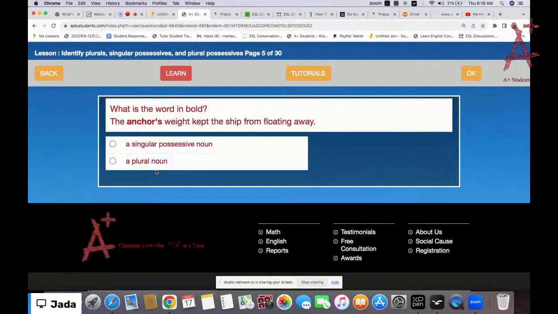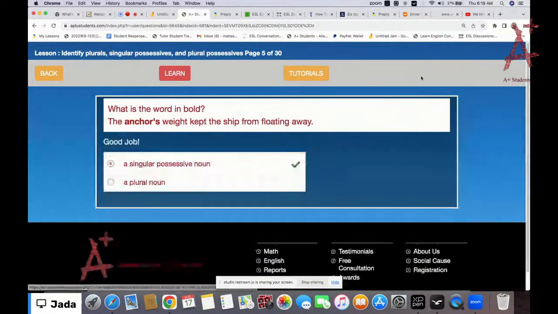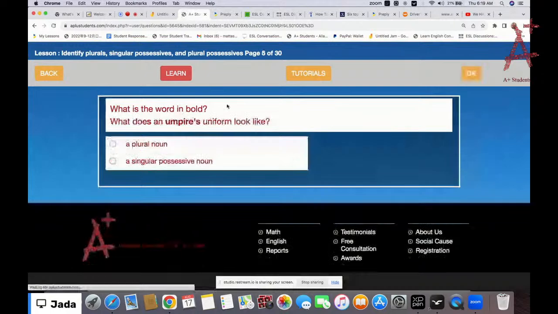The anchor's weight. Okay, this was the same with the question from the tutorial. So the anchor's weight kept the ship from floating. So we have the singular possessive because it's one anchor, and then to make it singular possessive, you need to add the apostrophe and the S.